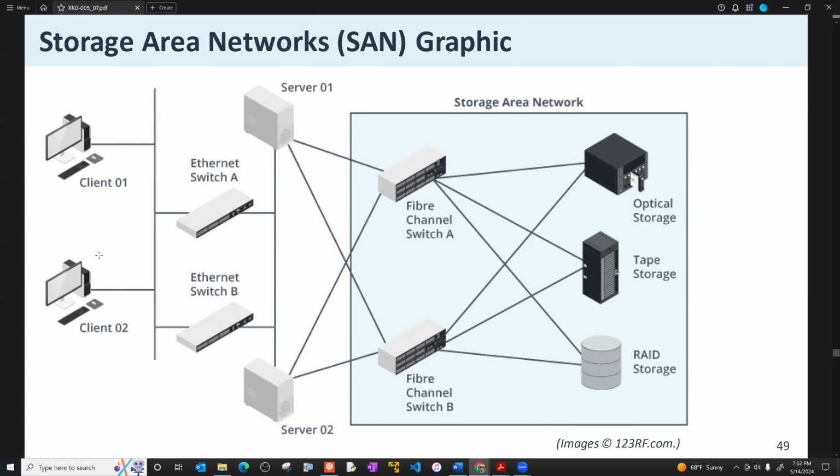We have the 2 different clients. They're connected to the servers through the different switches. And then we have the channels. And both of the servers are connected to the two different channels too. And then we have the RAID storage, tape storage, optical storage.